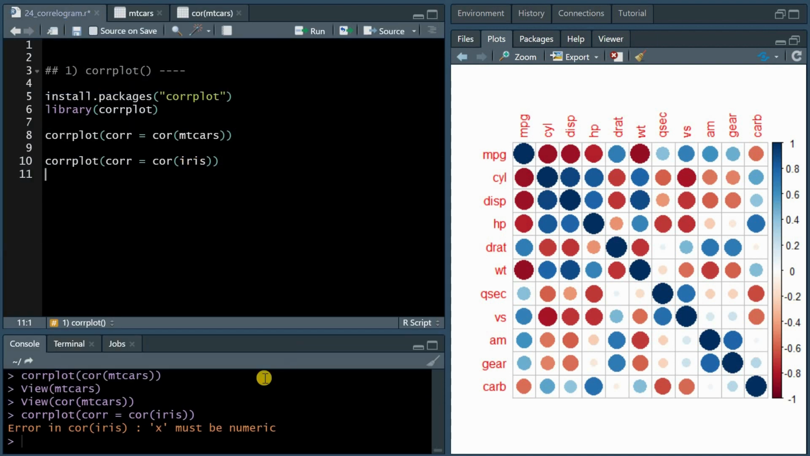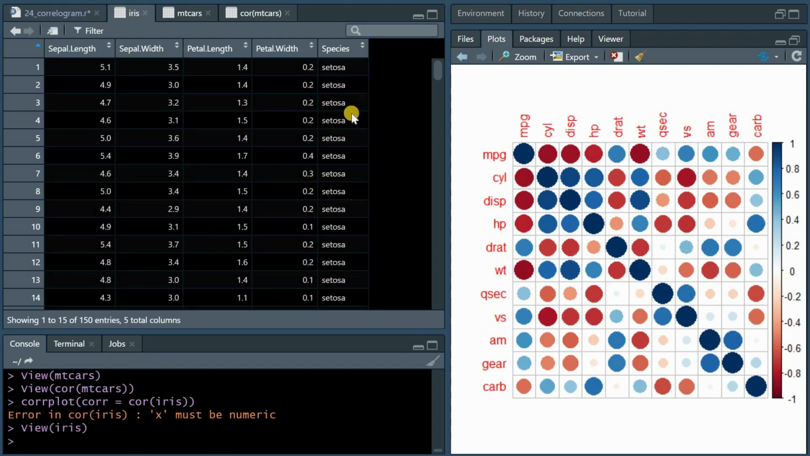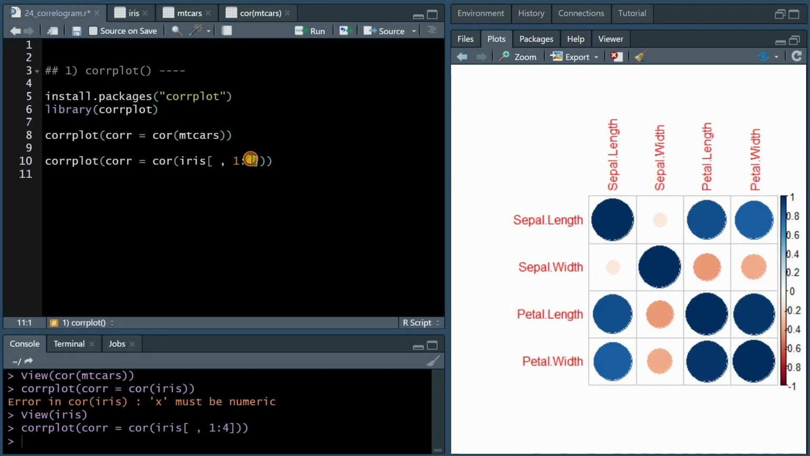If you try it out on the iris dataset, you also get an error message because for the correlation function to work, all the variables have to be numeric, and in the iris dataset, the last column is the species column, and therefore you have to specify that you only want to calculate the correlation for the first 4 columns. You can also exclude the 5th column or select the columns in this way.